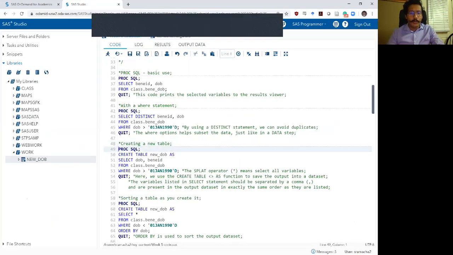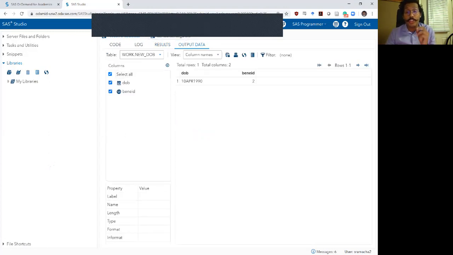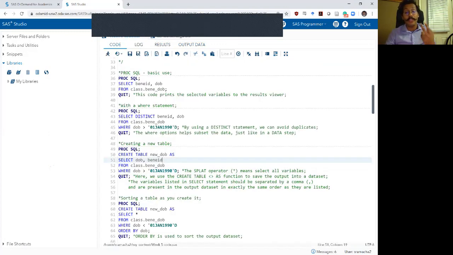okay, my window got messed up. If I want to see the date of birth first and the beneficiary ID second, I can do that. I can change the ordering of the variables. Like you see right here, now I have the DOB first, simply by changing the order of the variables within my select statement.